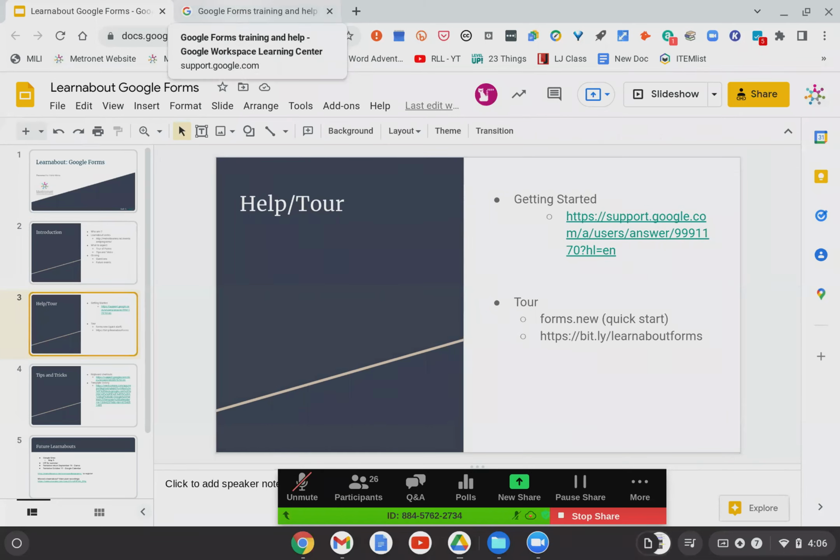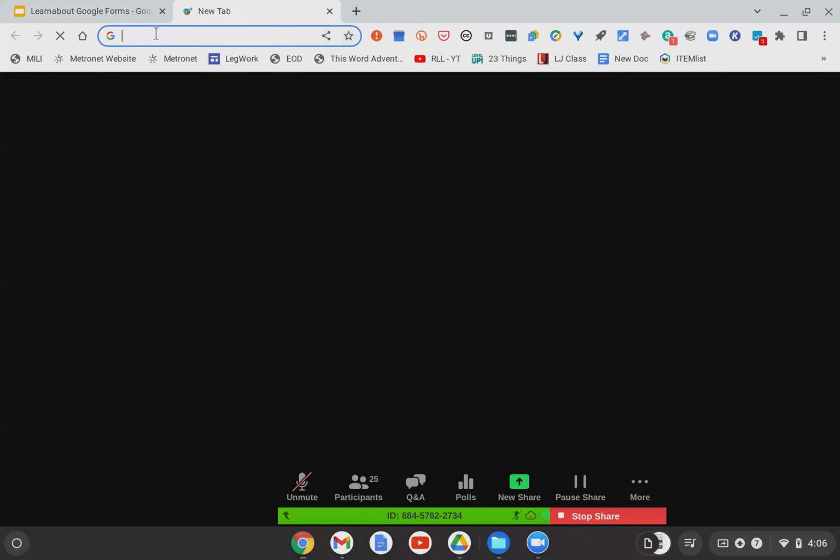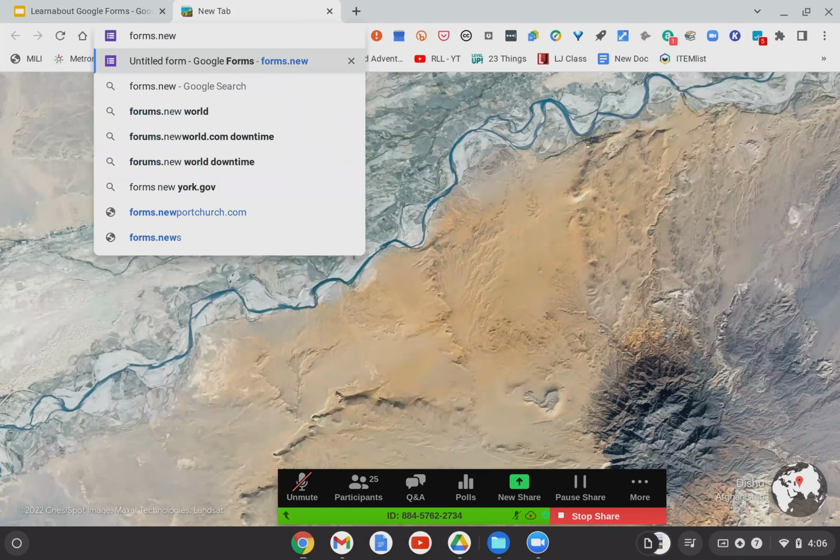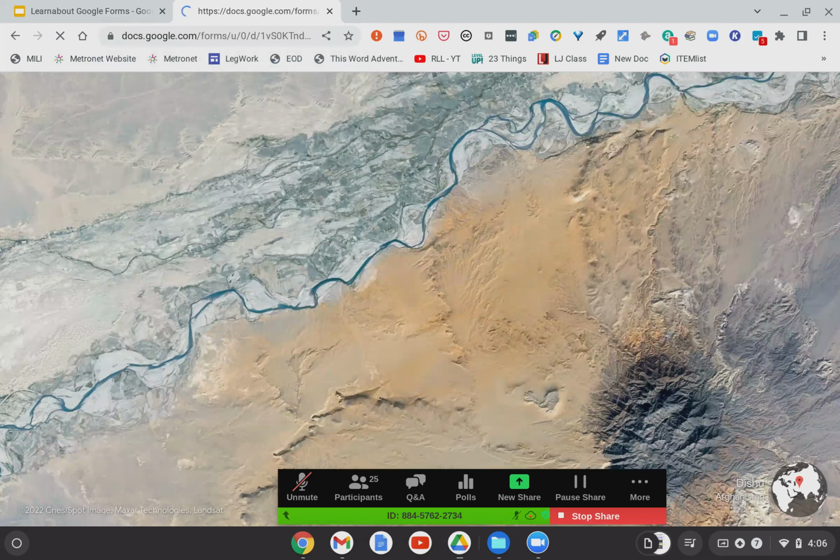You also see that I have on there the quick start. And this is something that I did as the very first tip and trick in the first Learnabout, which was Google Docs. A lot of people don't know that in order to create anything in the G Suite, so Google Docs, Google Sheets, Google Forms, Google Slides, all you need to do is start in your web browser and type in the name of the one you want. So in this case, forms.new and hit enter and you will automatically start a new form.